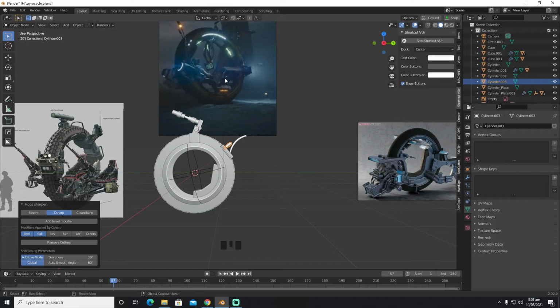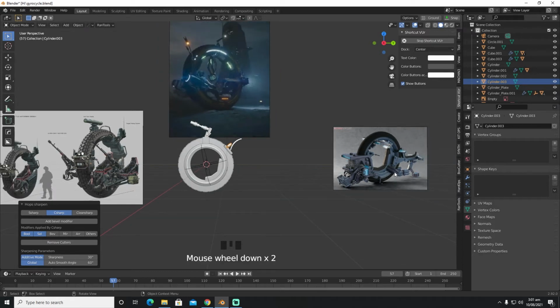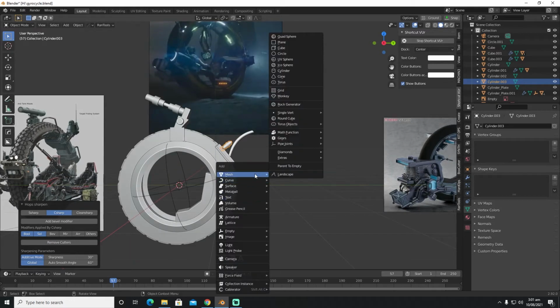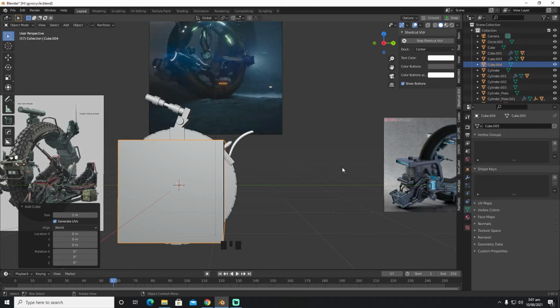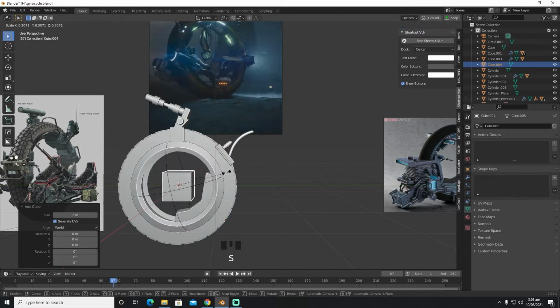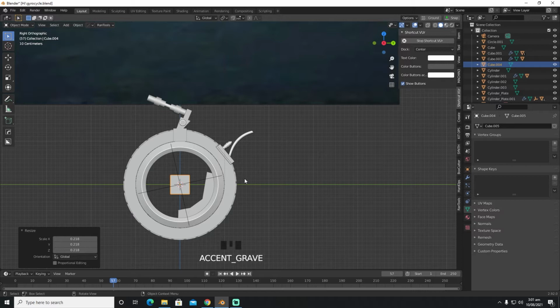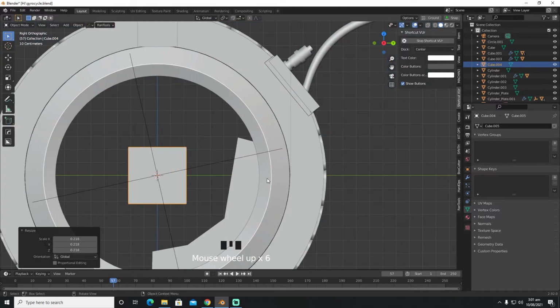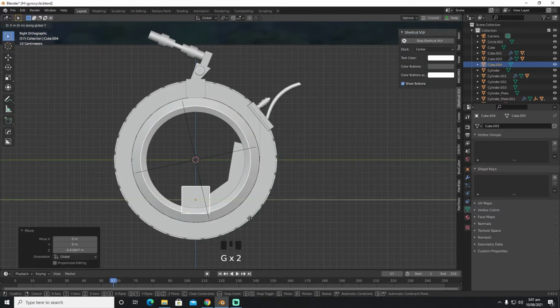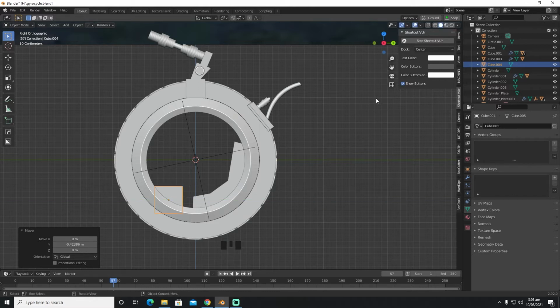Alright, now we have two options. Either we create an exhaust pipe like this guy, or we create something like this. So let's try creating a cube and scaling it down to right about there. Bring it down to right about there, and I'm gonna rotate it to right about here.